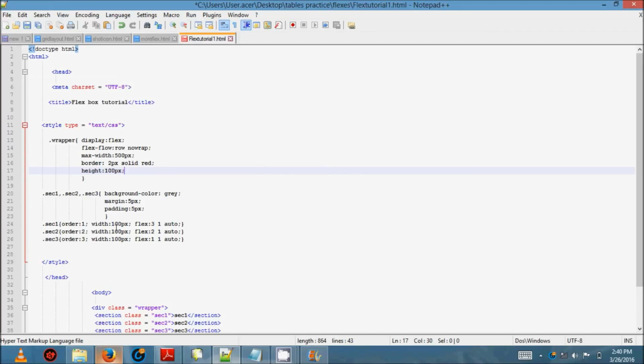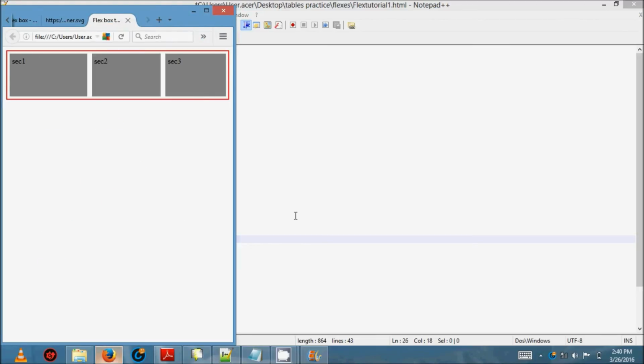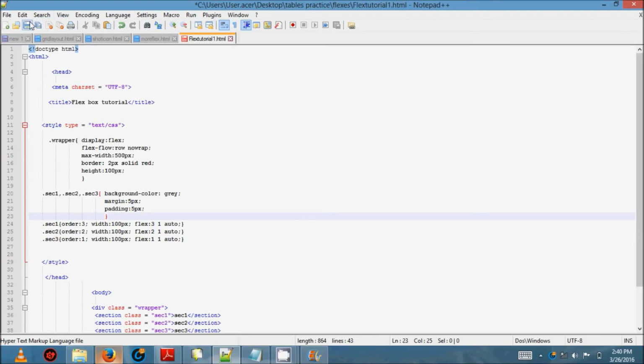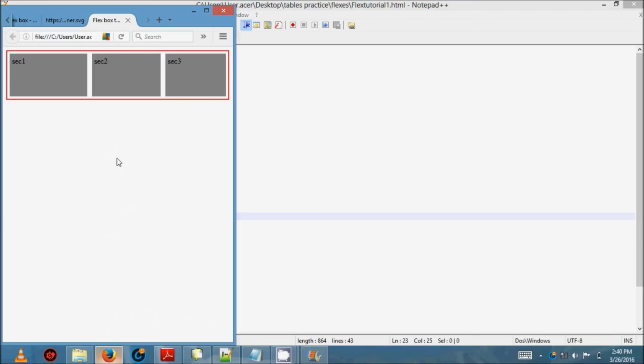But now we're just gonna mess around with the flex order here, and we're gonna make section 1 come in last. That's just gonna show you how the flex order works. Set it to last. I haven't saved it. Just go and save that. So now we refresh the page, and you can actually see section 3 is first and section 1 is last now. That's how the flex order works.